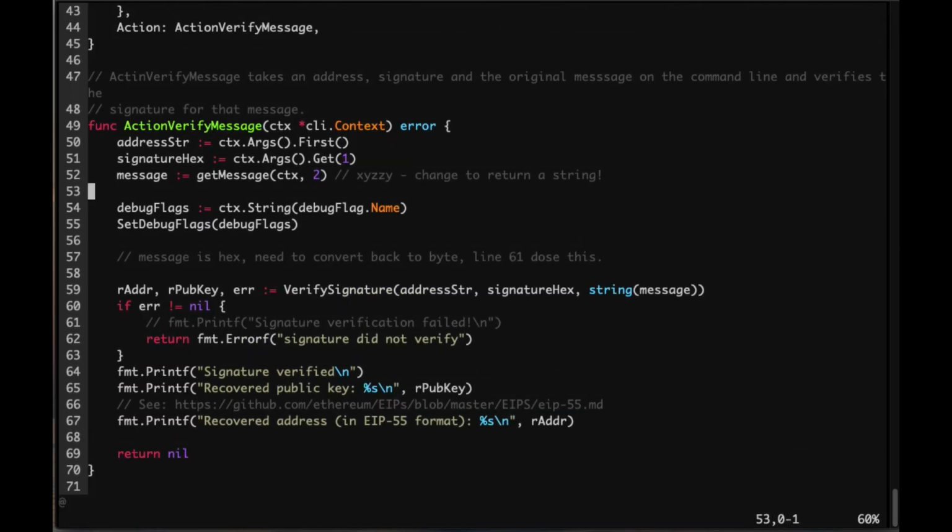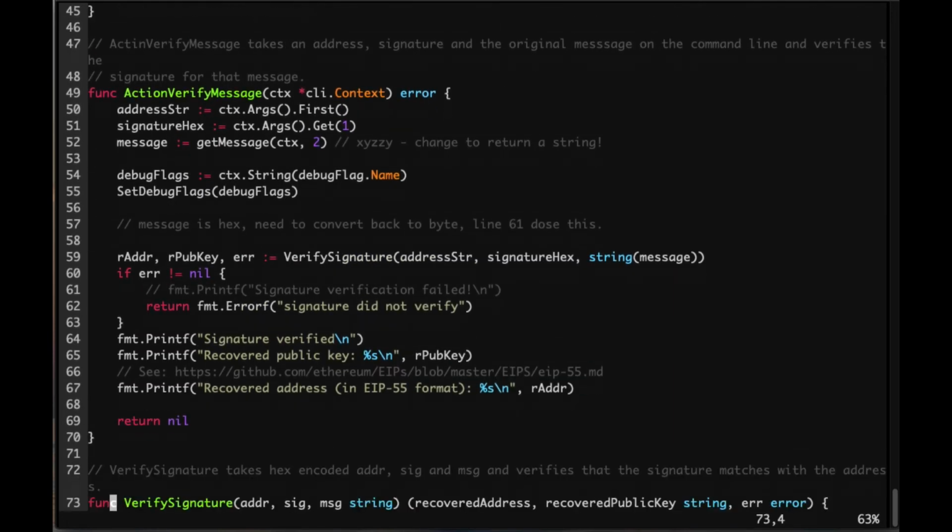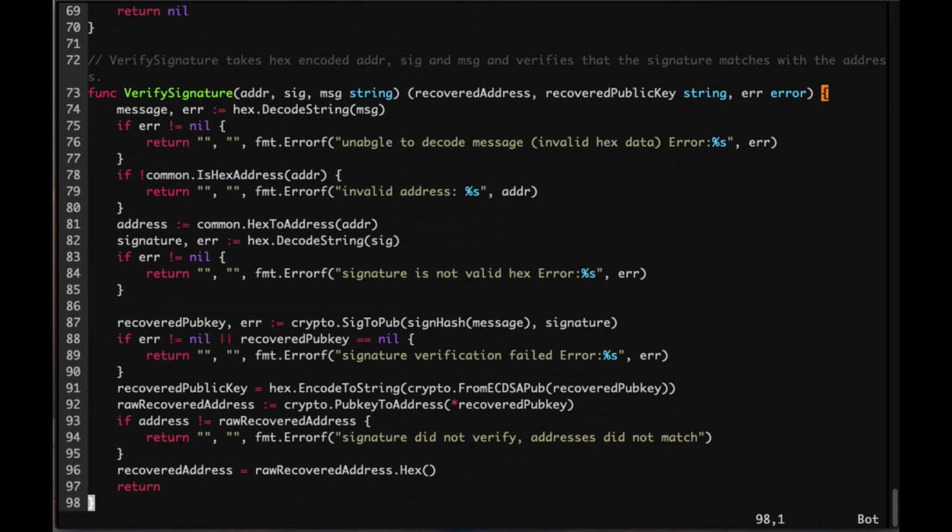And let's go, I bet it's in this file. This is a nice way to lay it out. They did command line processing, and then they built a function that did the work. So here we go. Verify signature takes an address, a signature, and a message. The address has to be the account address.